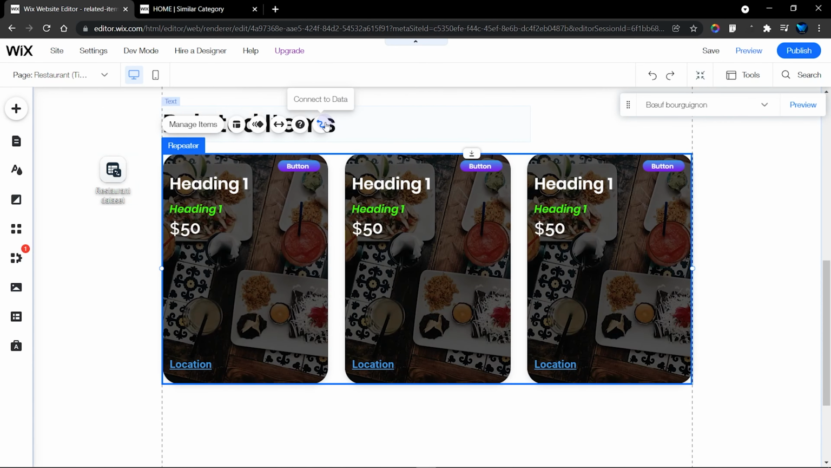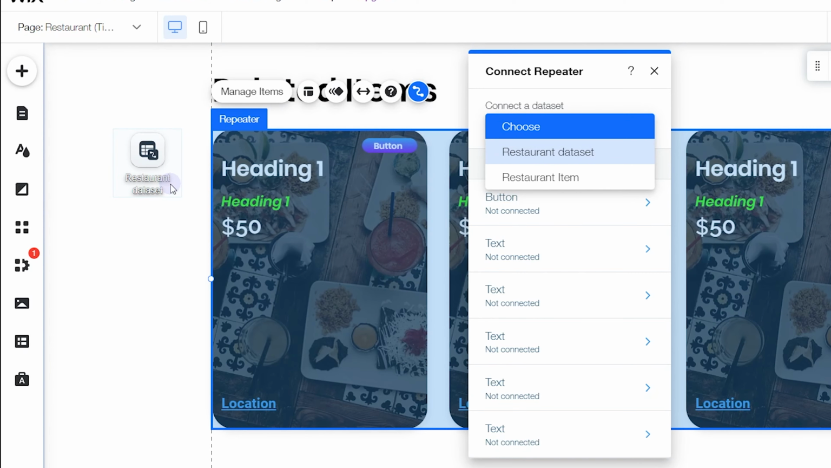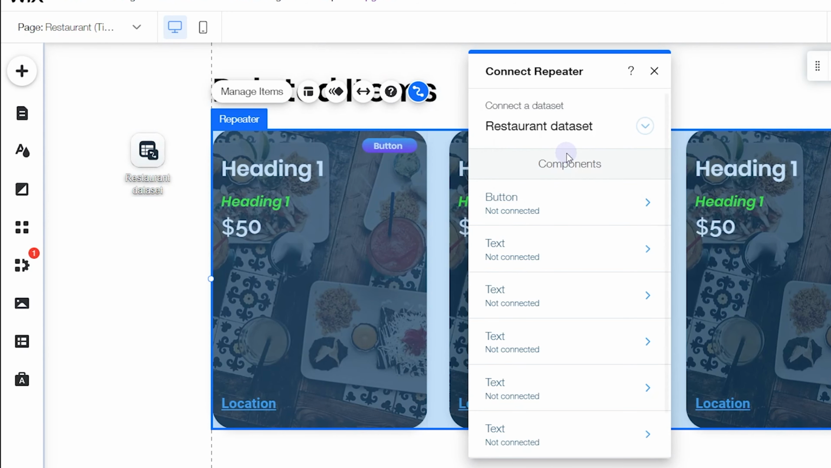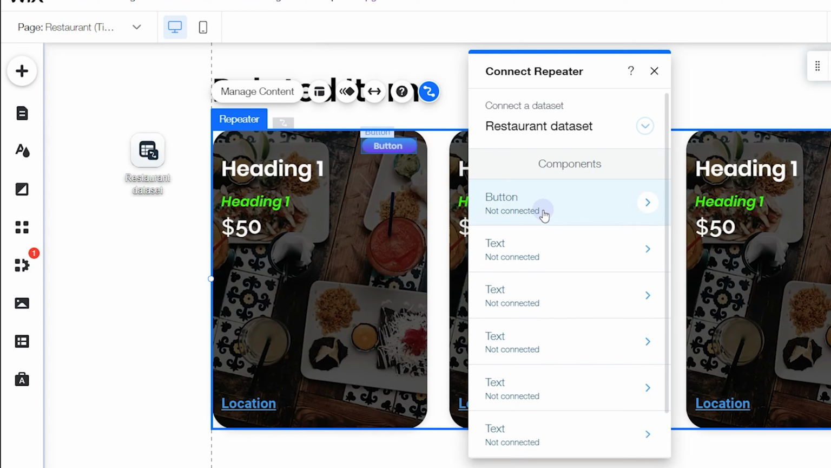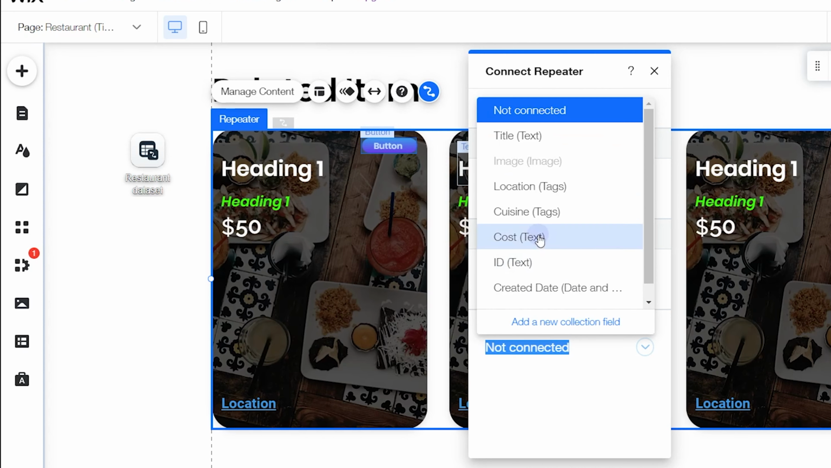Now I'm going to connect this repeater to my data set. So over here, I'm going to click on the item. As you can see, this is called restaurant data set. So I'm going to connect that to the restaurant data set. This is the new data set I just created. And then we have the button, which is this button over here. I'm going to connect the label to my cost.